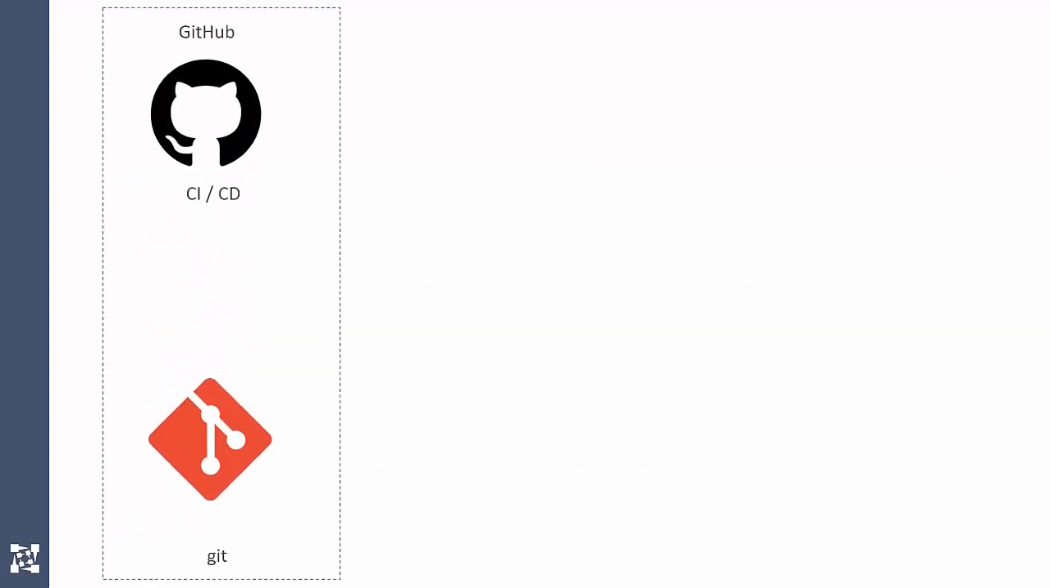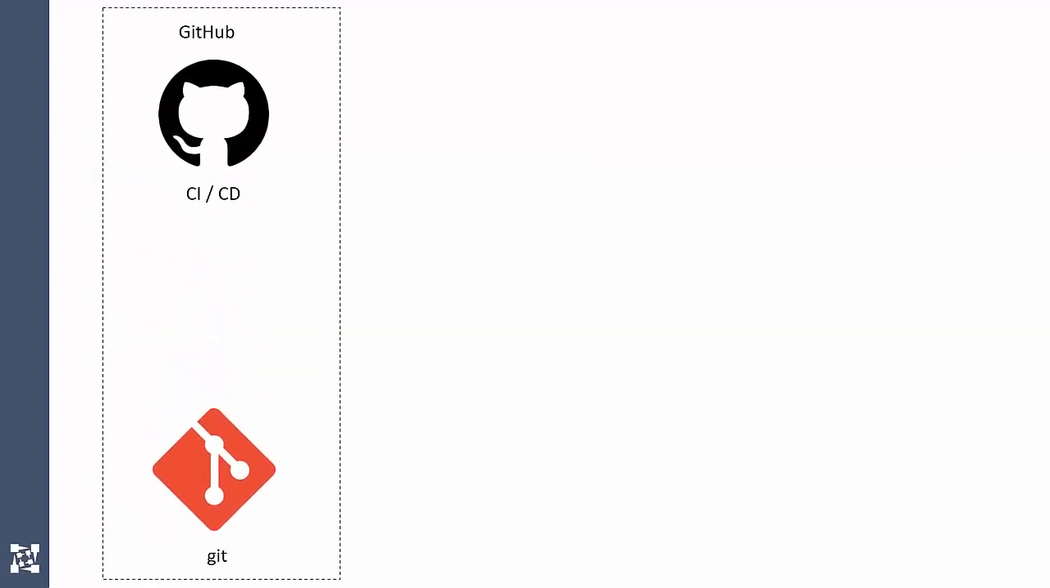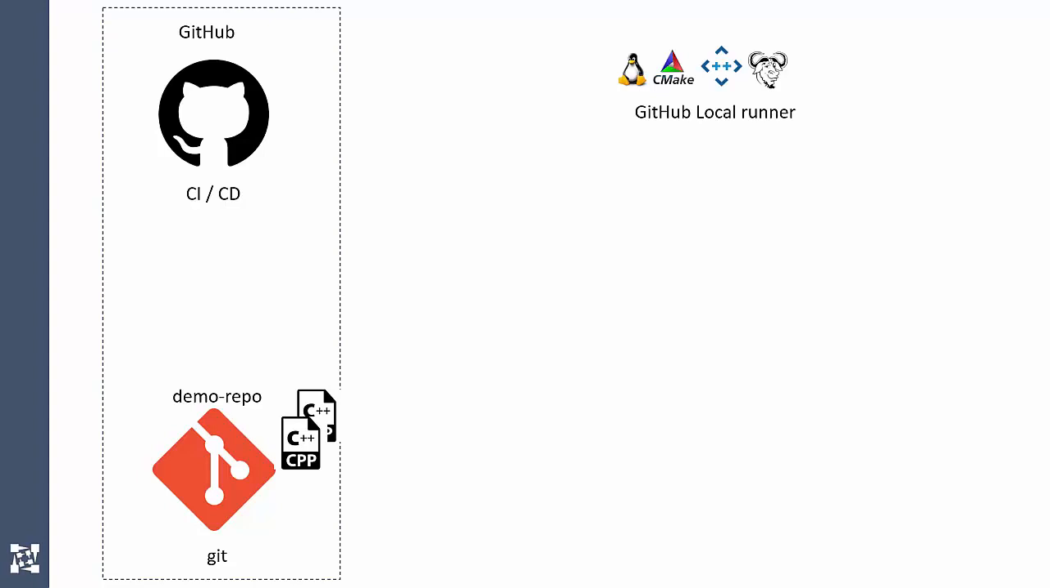During the demonstration, we will go through the following steps. Create a demo repository in GitHub and add an example project to it. Prepare and configure the GitHub local runner. Define the GitHub workflow with the C++ test static analysis.